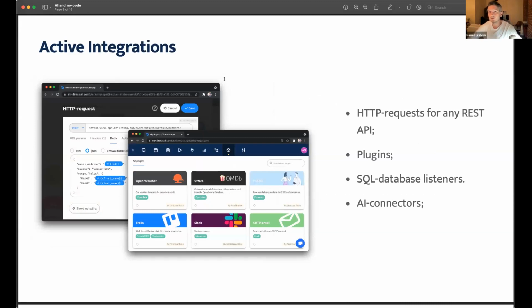Next, you could integrate your app with other platforms, with other third-party IT systems. If any service has an API, Directshop could be connected with it using the universal API connectors and pre-built plugins.